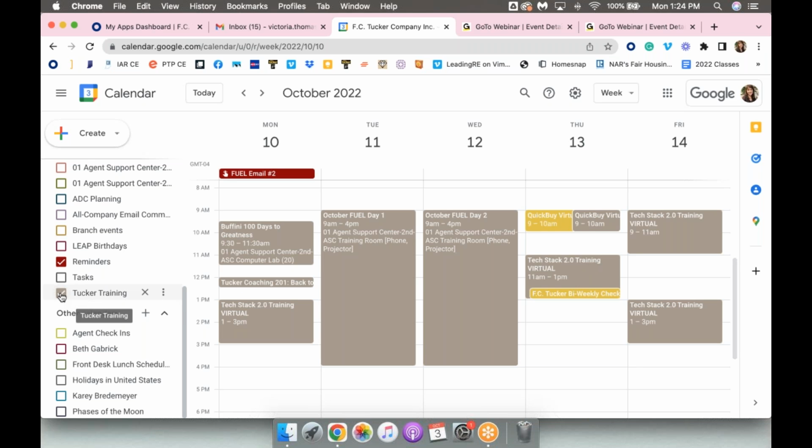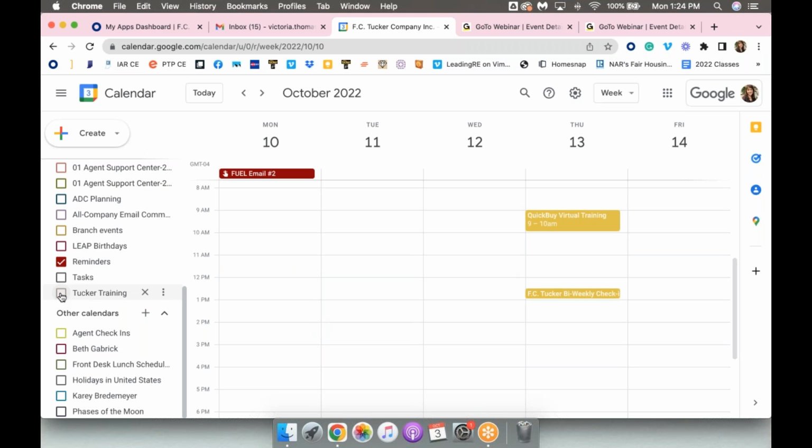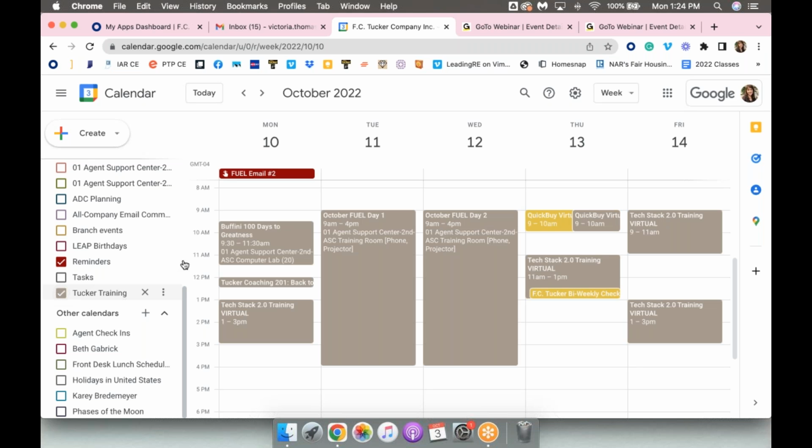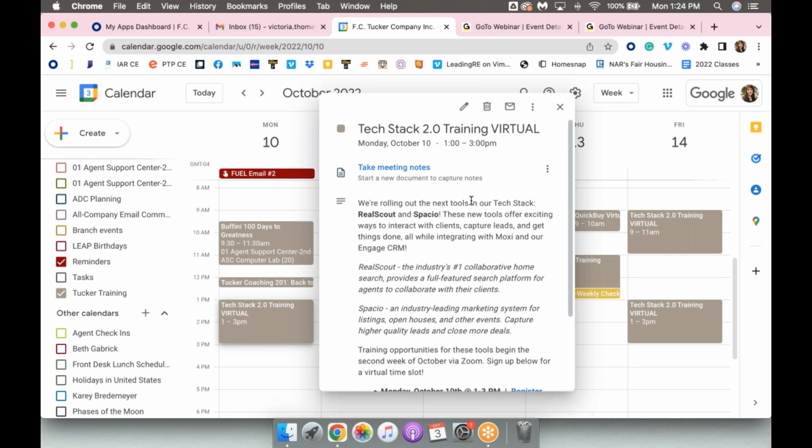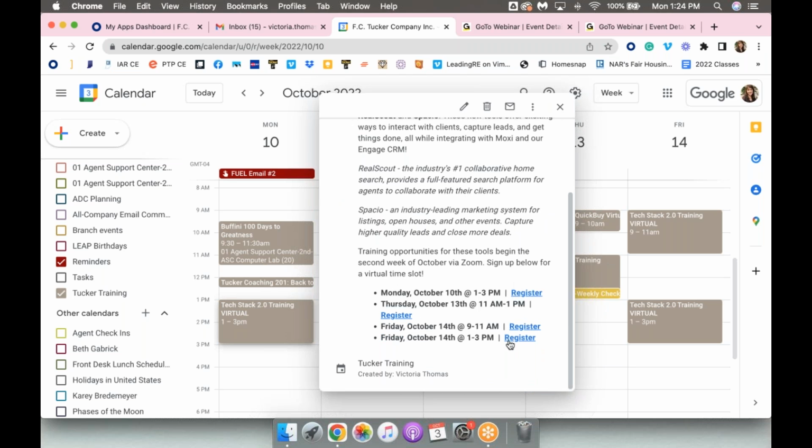And then the nice thing is that you can turn it off. So you're like, training, I don't need to see your calendar all the time. I just want to be able to know when you guys have something going on, so you can turn it on and take a peek. If you click on any of these, I give you more info about what this particular class is about. I will also give you the registration links.